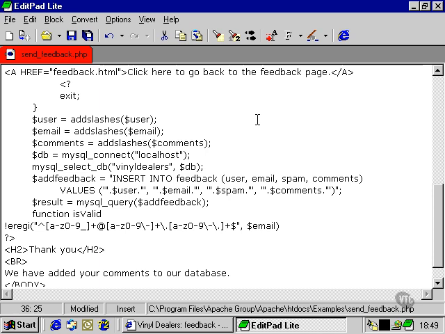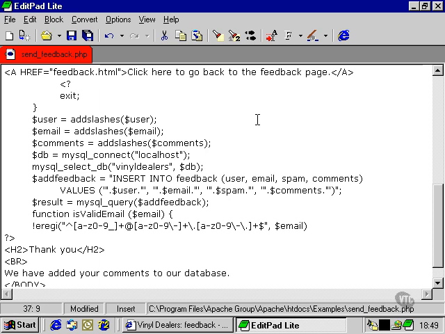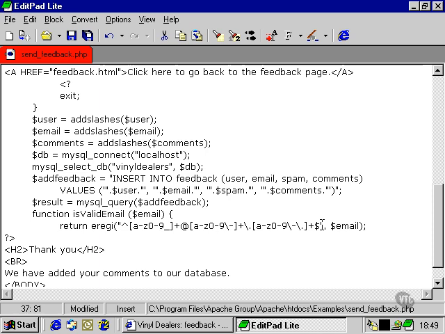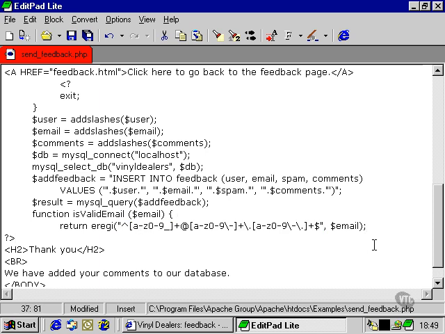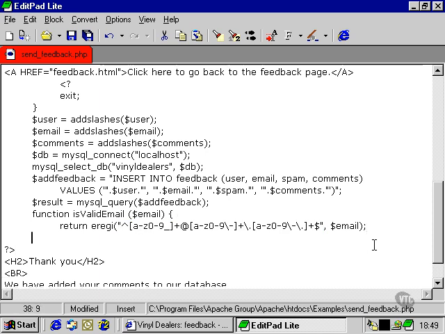isValid. We better call it isValidEmail to be absolutely precise about that. And then we're going to just simply say return this value. So it'll return either false or true depending on whether this pattern is found, and therefore on whether the email address given fits the pattern for a valid email.